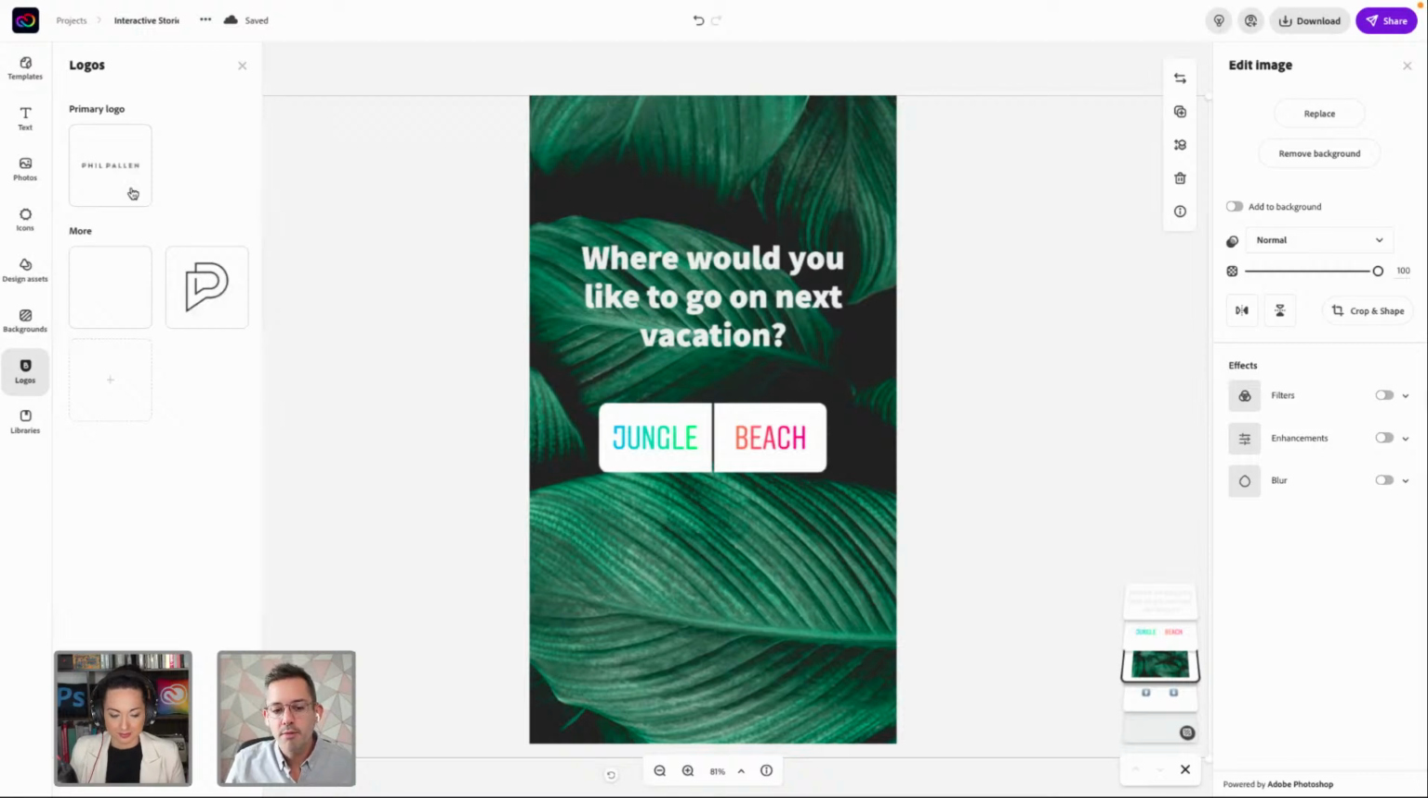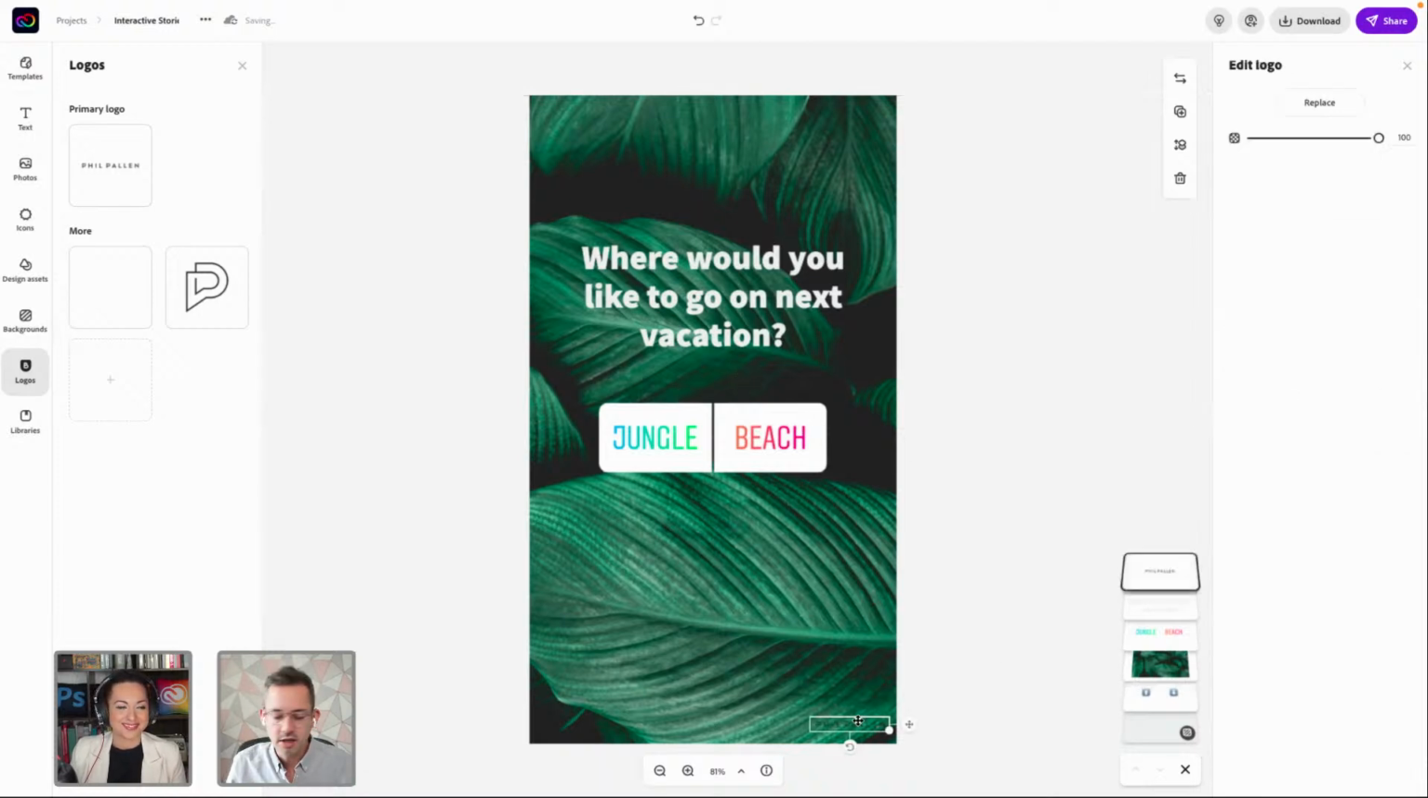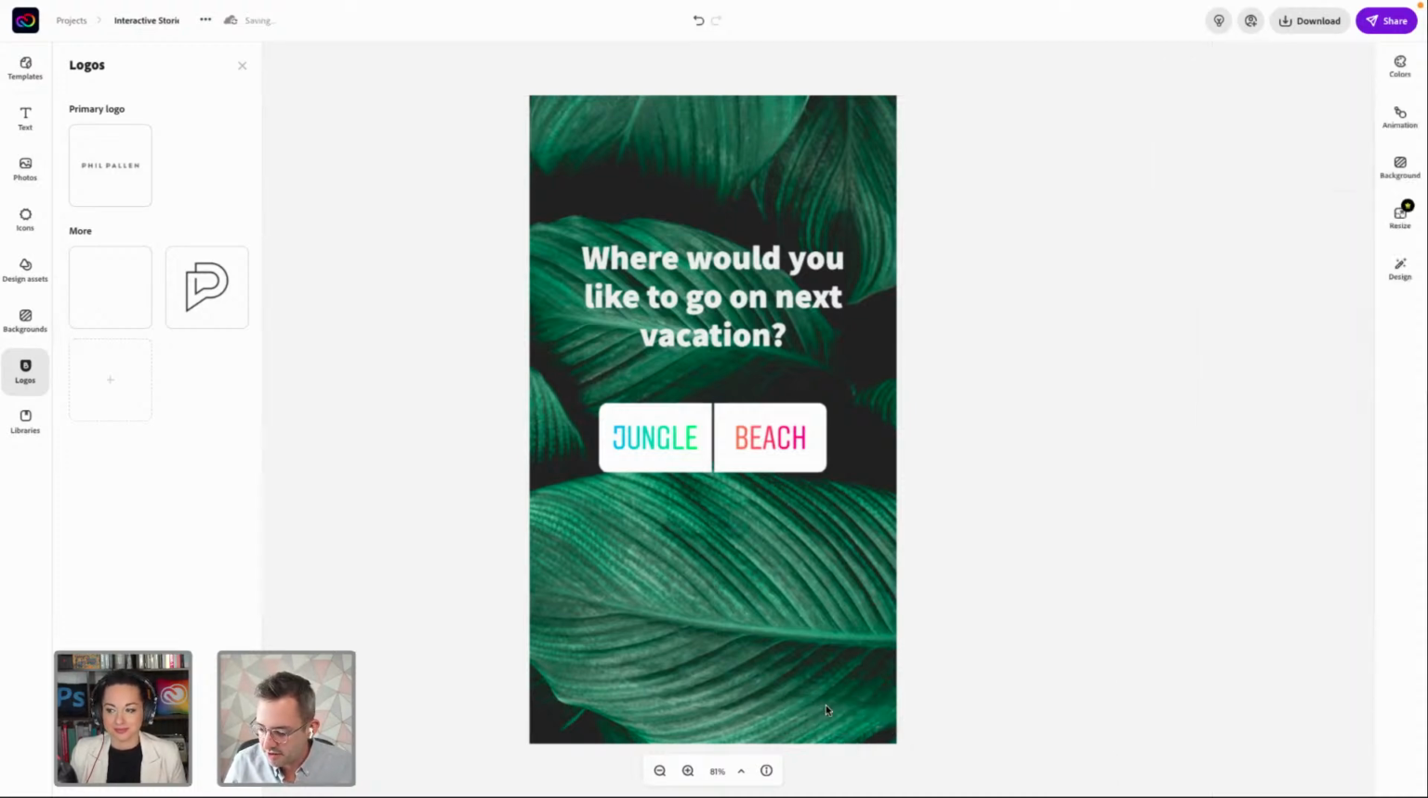I've gone ahead and uploaded my logos. So this is my logo for my business, my brand. And then I have more. I love that you can have your primary logo set. This is what I use on most stuff. It's not going to show up on this particular design because it's dark, but I could upload the white version and you would see it down here in the bottom corner. Going to delete that for now.